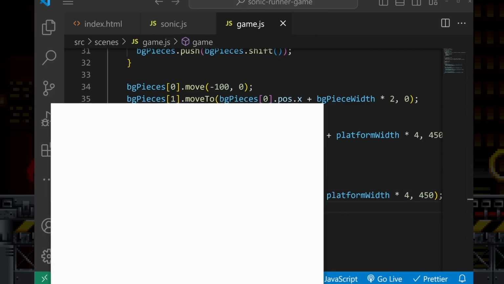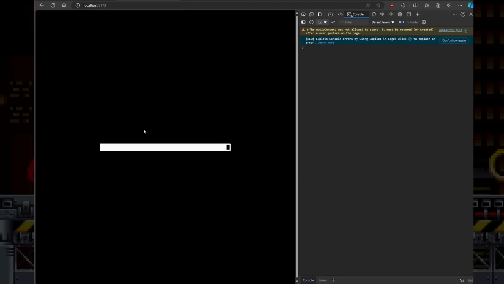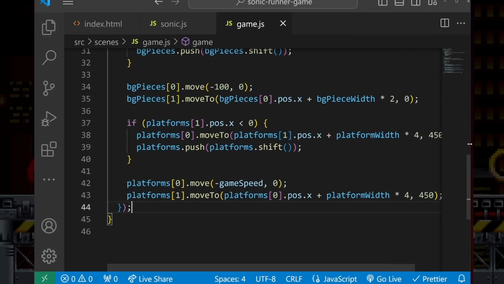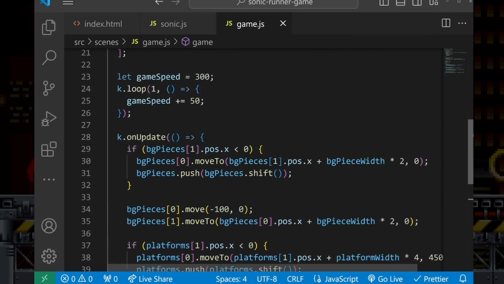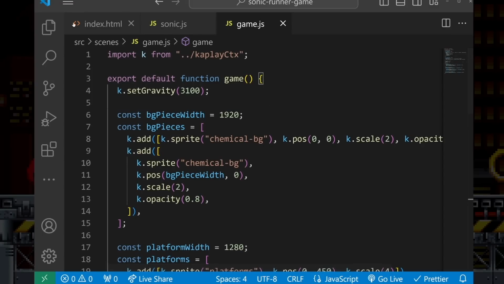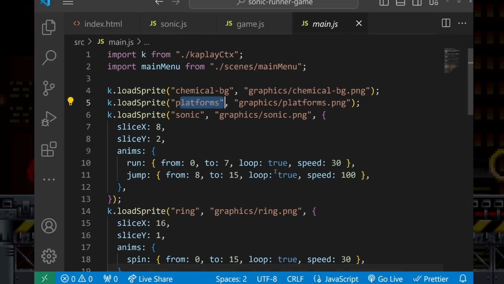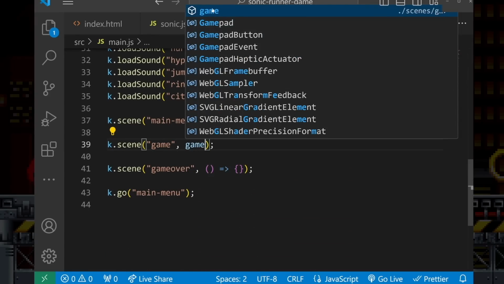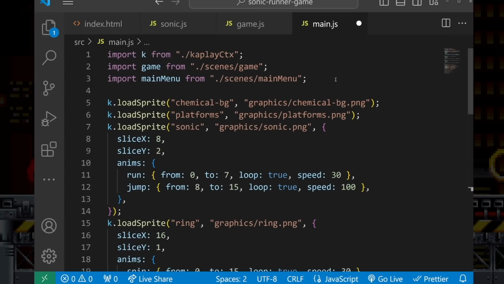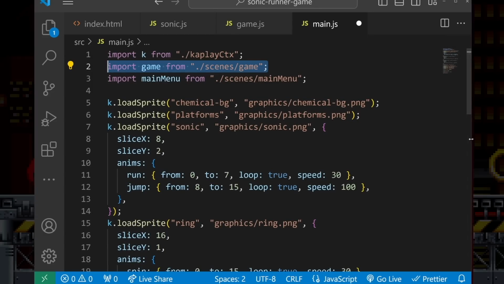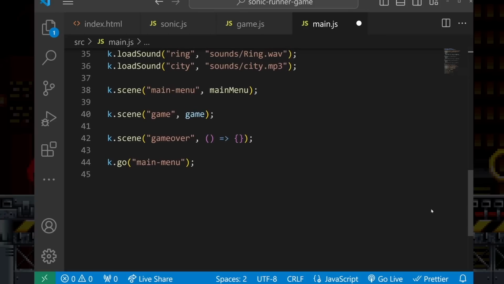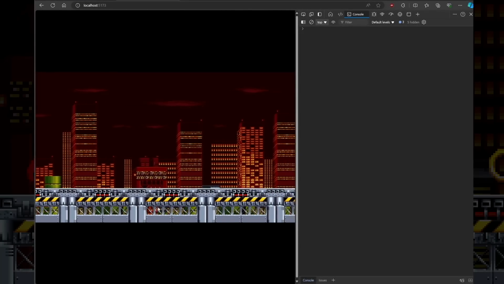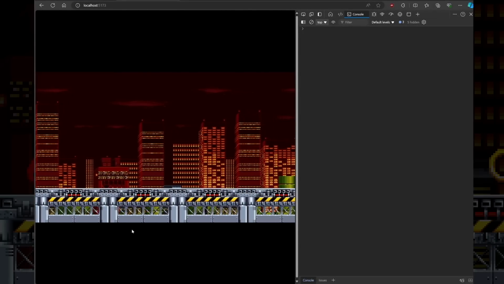So now if I look at the result and I refresh this, click, okay, nothing happens because we haven't hooked up the scene first. We have the function, but we need to actually go back to main.js and hook up the scene. To hook it up, we're just going to replace this with game and import it from our game file. So now if I hit save and I go back to look at the preview, I click, you can see as time passes, this is going to get faster.